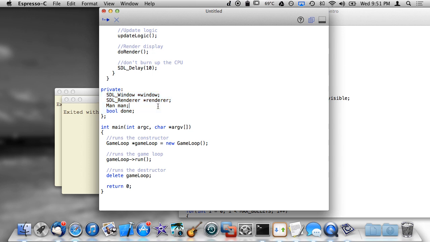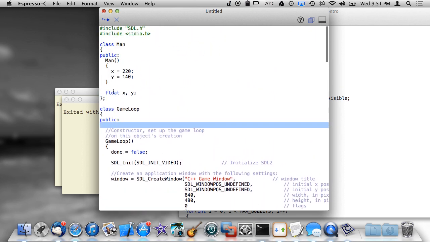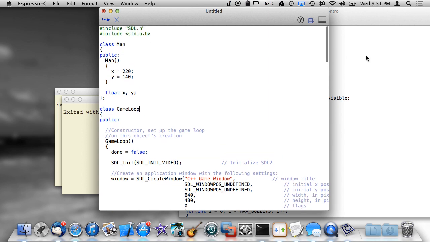It's typical, not always, that members or properties of a class are private, and methods are typically public. If you get lazy like I did up here, you can make the properties themselves public, but sometimes that's considered frowned upon, breaking encapsulation and so forth. I don't care about that right now.